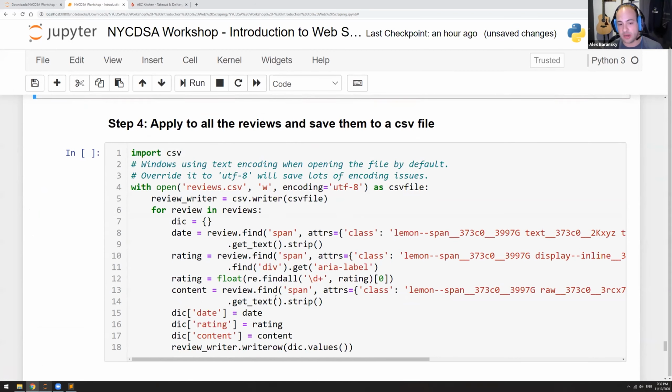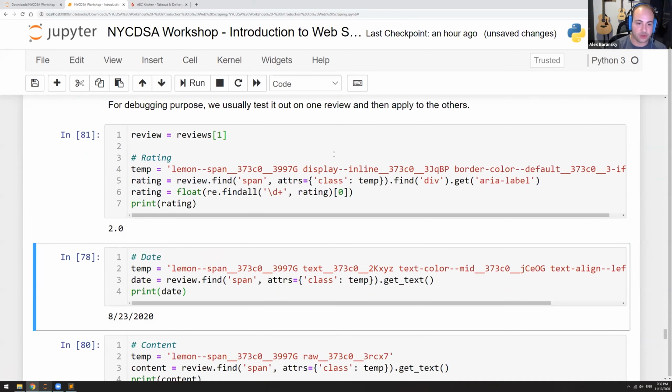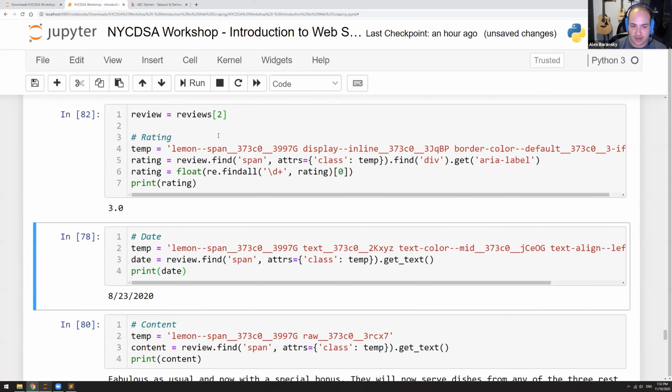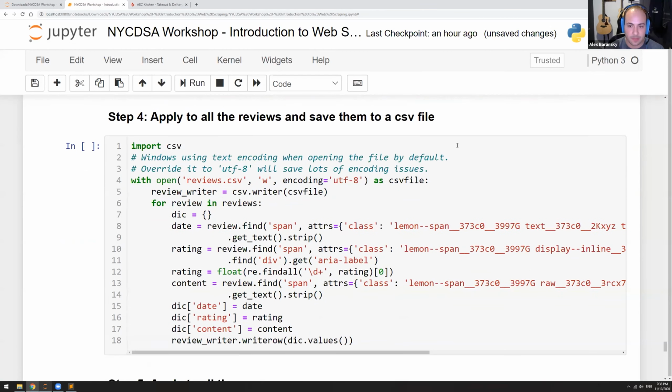Or at least more automated than what we have here, because we don't want to have to do this over and over again and change the number. That's not how you want to code. You want to code so that it is automatic, which is what web scraping is designed to do. So we want to apply this to all the reviews on the page and save it to a CSV file.